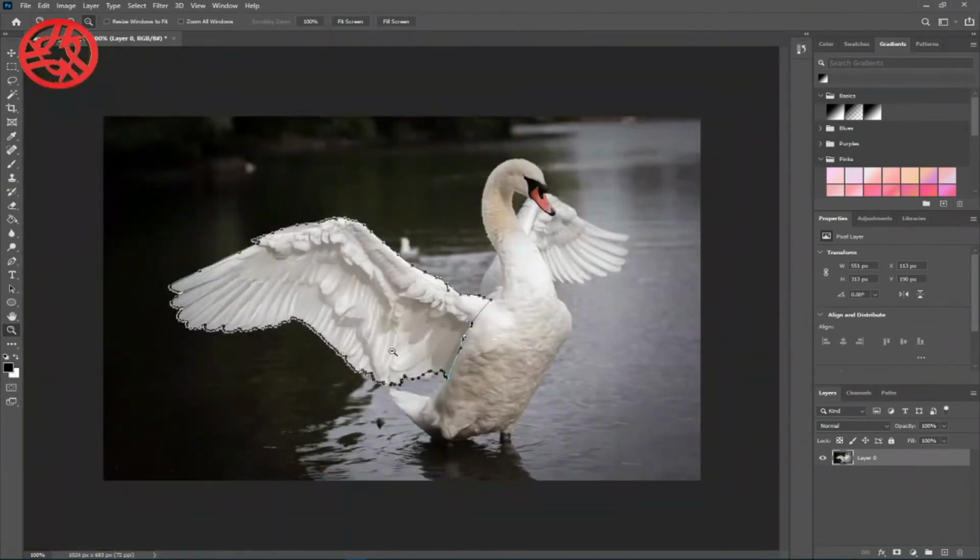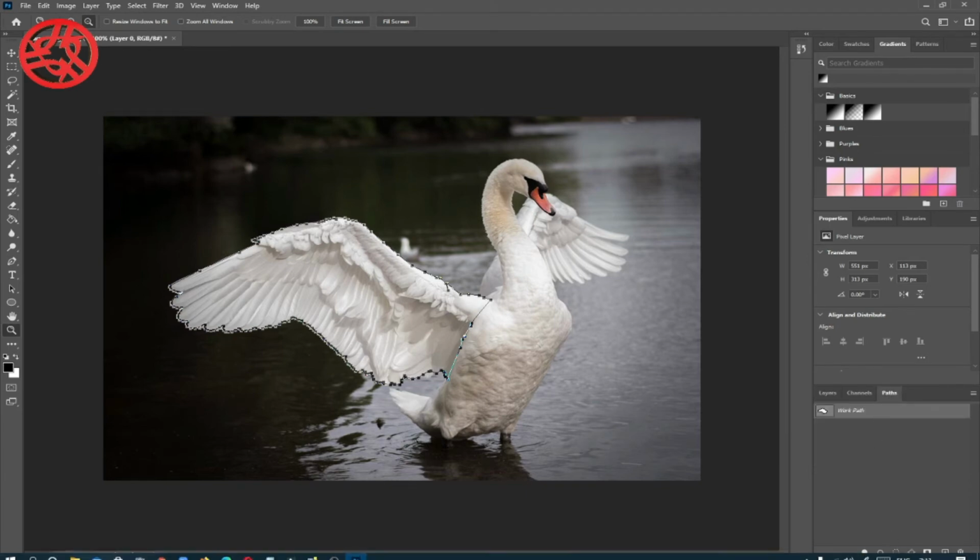After closing the path, zoom out for the best view. Then click path. Click the trace sign below.